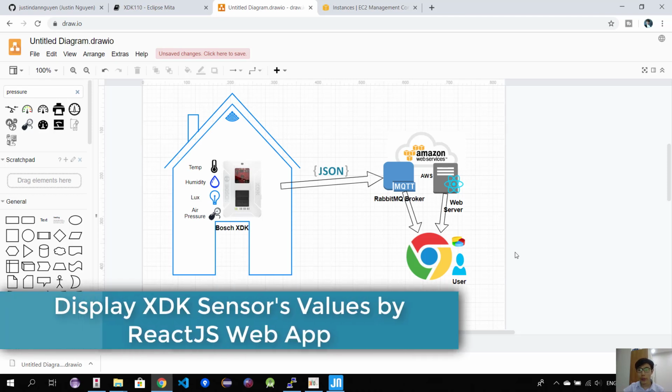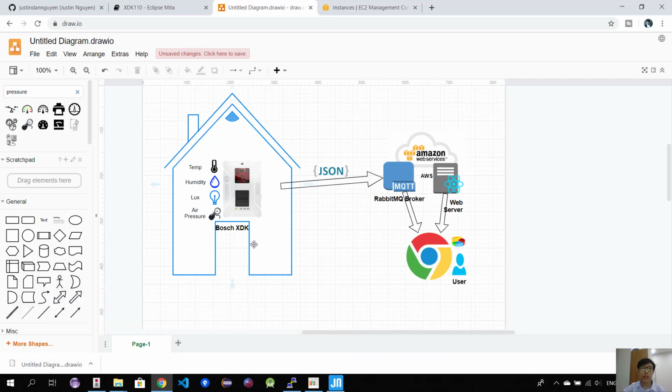Hello guys, welcome back to a new video. In the last video, we were able to develop the XDK application here, and then send the temperature sensor data to the MQTT broker here. In this video, we will get the humidity, lighting sensor, and air pressure sensor, and then we'll display it in the user browser. As you can see in the current diagram, the sensor data will be sent to the broker using the JSON format.